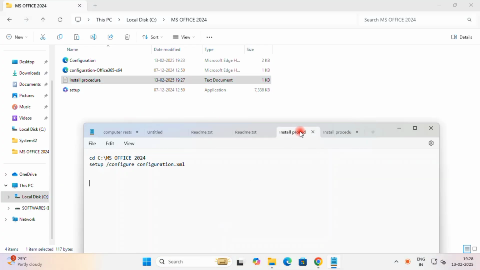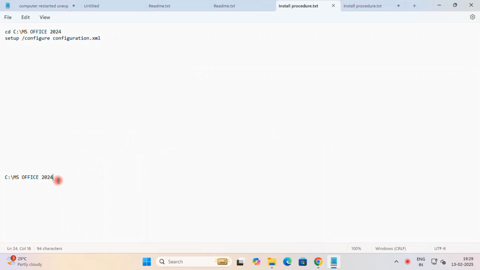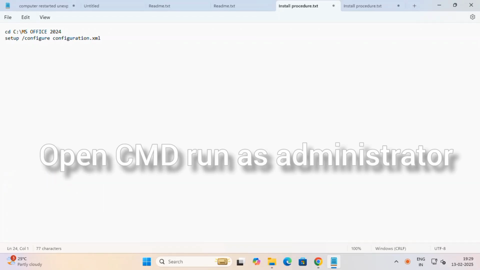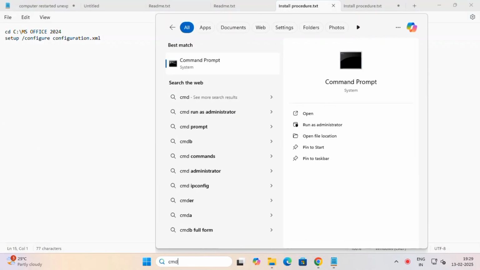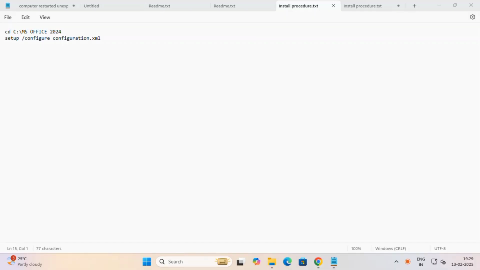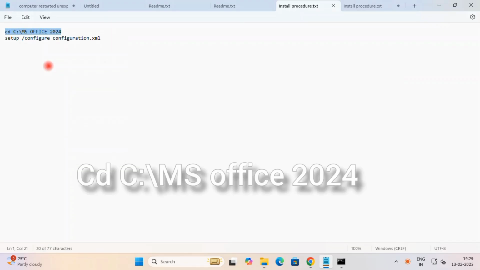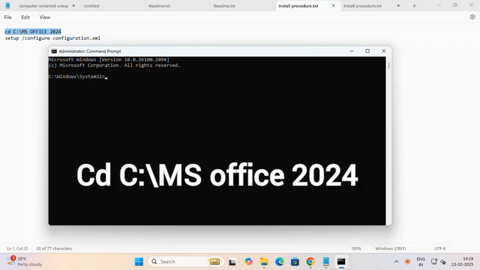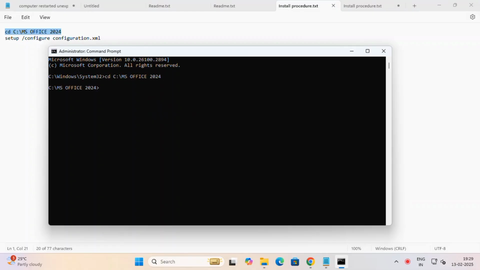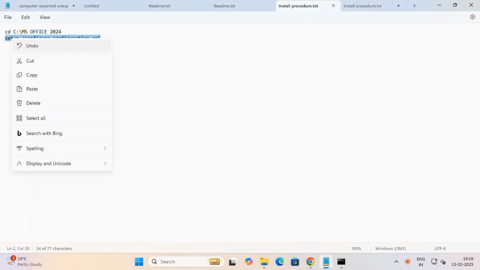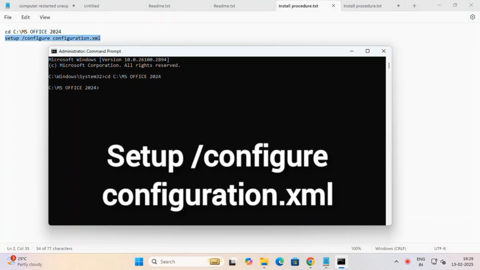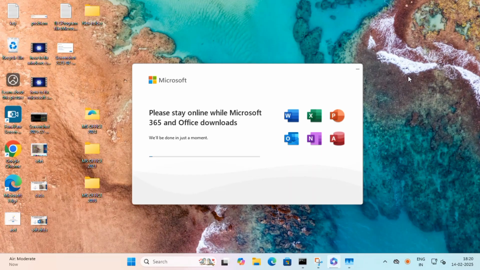Then the installation procedure is here. CD space C:/MS Office 2024 and setup space configuration.xml. Open Command Prompt, run as administrator. Right click and open run as administrator. CD space C:/MS Office 2024. That folder path is given here. Then the same setup file, configure, copy and paste here. Just paste and enter.